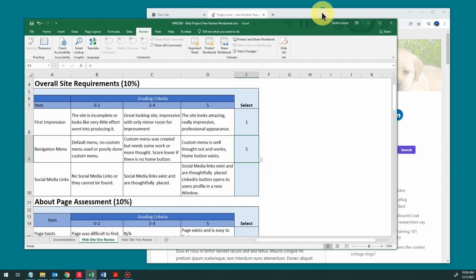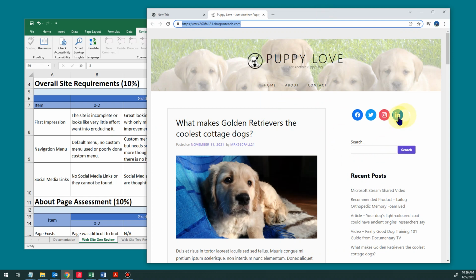Social media links. Looks good. You should click on the LinkedIn link and see if it goes to a LinkedIn profile. If you click on the LinkedIn link and it goes to a LinkedIn profile, then give people the full marks.